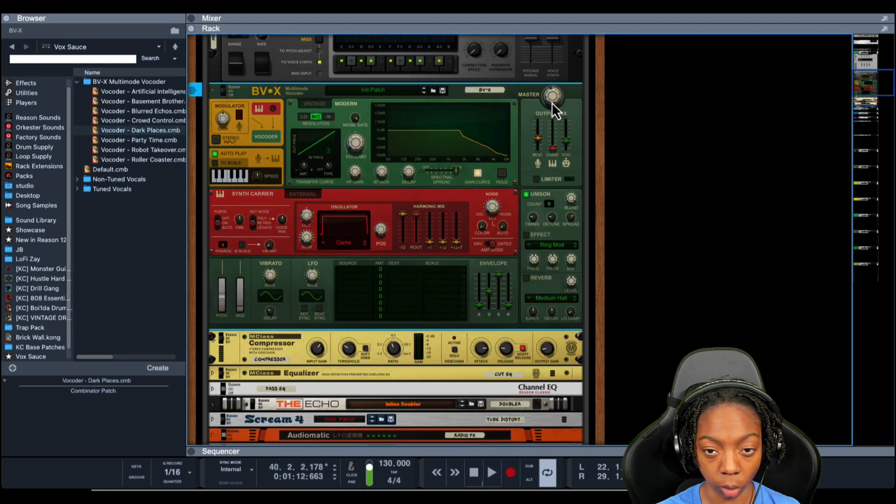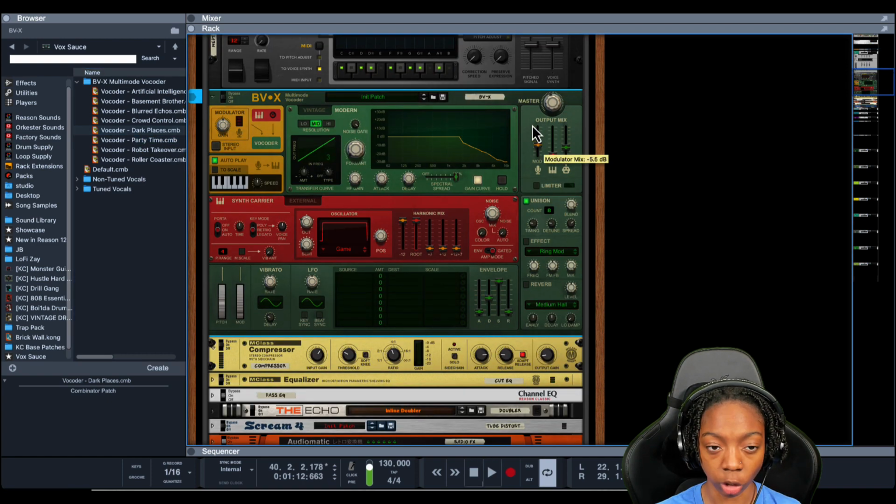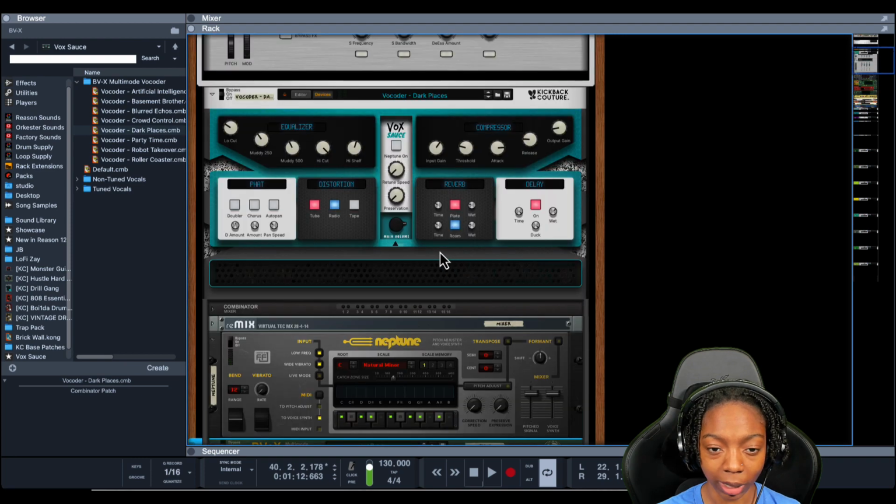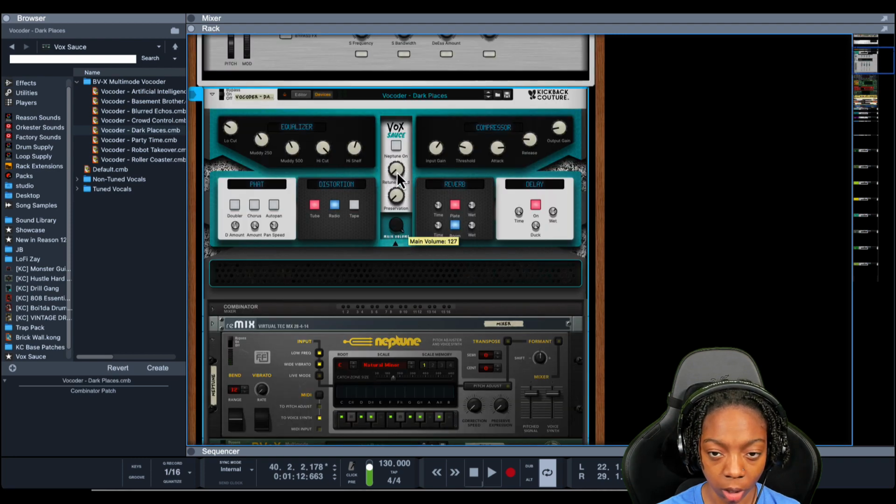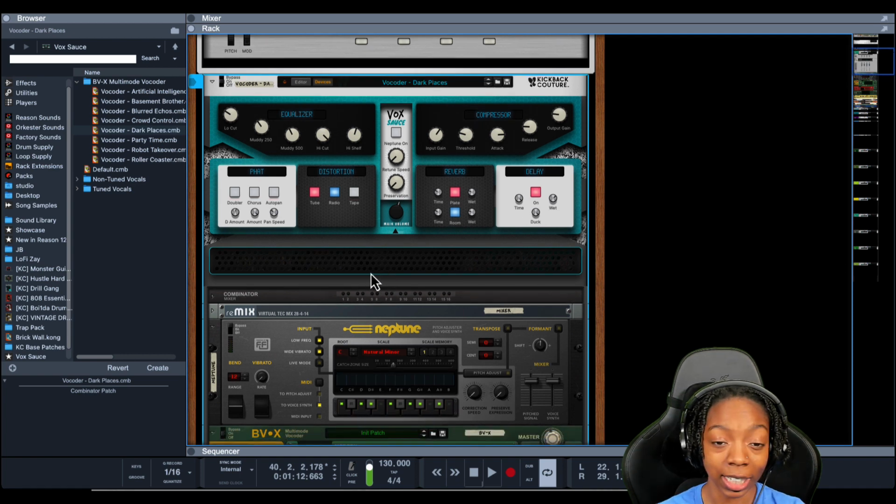This mix knob is going to control the volume in the vocoder if you can't hear it very well. But keep in mind, there is a main volume knob here and a compressor volume knob here. If you got to turn them all the way up, maybe you need to turn your beat down. But yes, that is an overview of Vox Sauce.